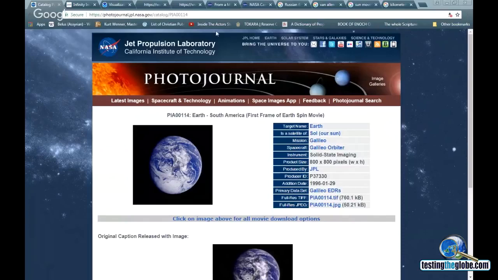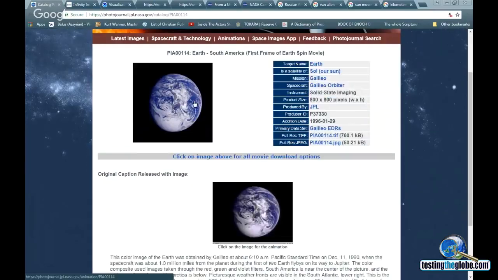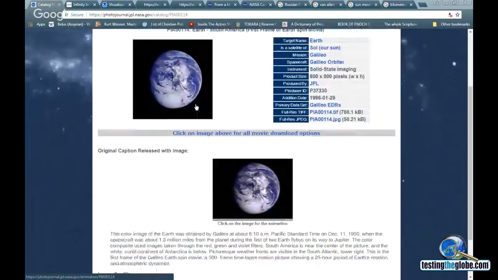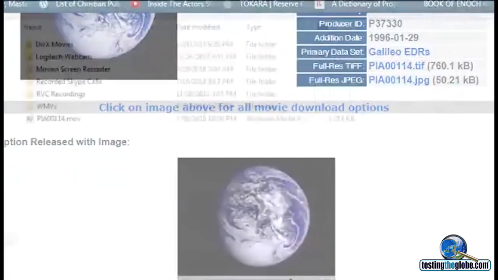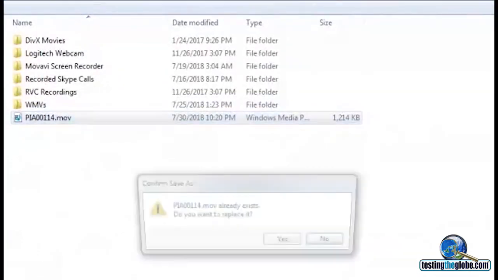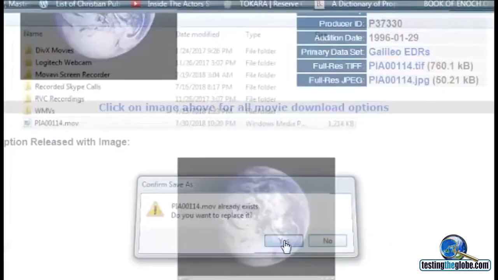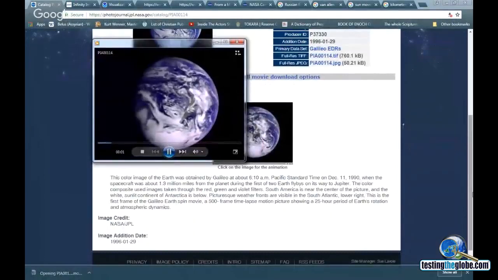The URL is at the top here, photojournal.jpl.nasa.gov/catalog/PIA, all in caps, 0014. And this shows a still image allegedly taken by the Galileo space probe. And this shows a video right here, which you can right click, save link as, and that's this file right here. So I'll go ahead and do it again. Save it again. Okay, and you click on that to open it, and this is what you get.